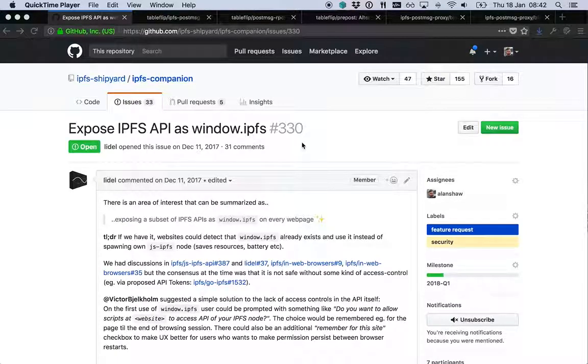Hello, I'm here to talk a little bit about window.ipfs, how it's implemented, why it's implemented the way it is, and just basically a little bit about how it works. So the idea is, we've got this issue where we're trying to expose our IPFS instance that's running in the extension on the window object of every web page that you visit.